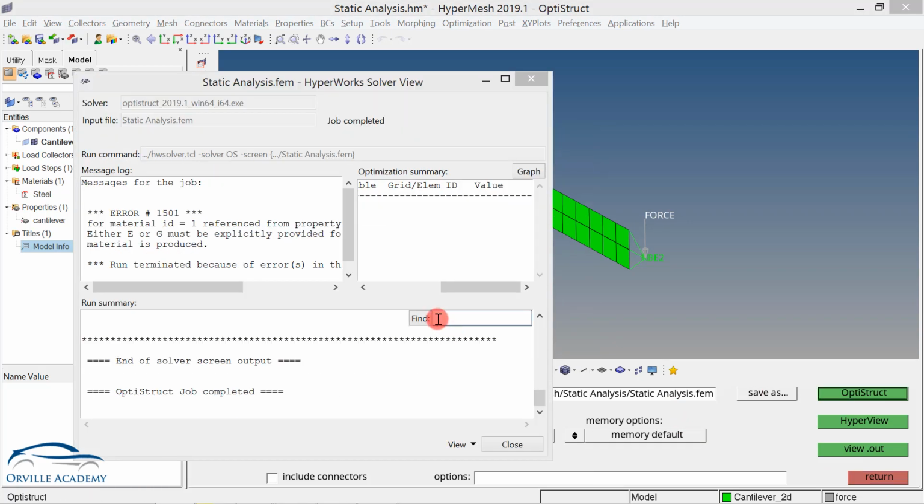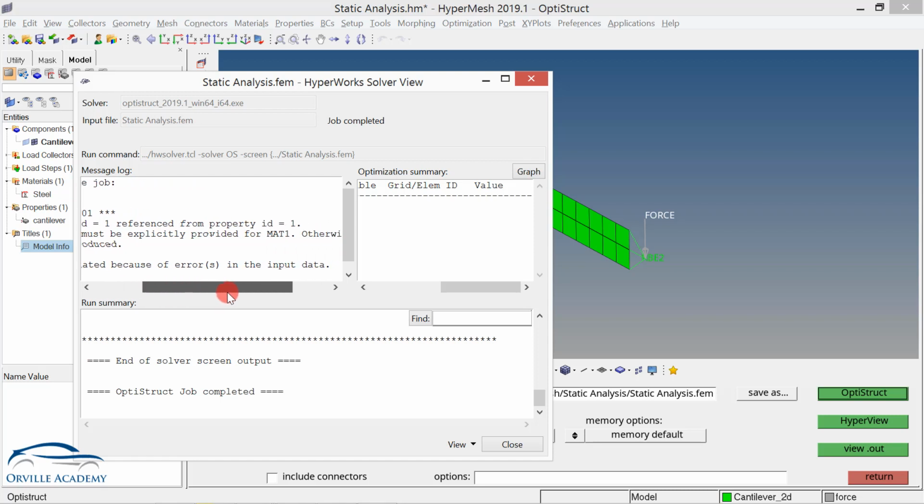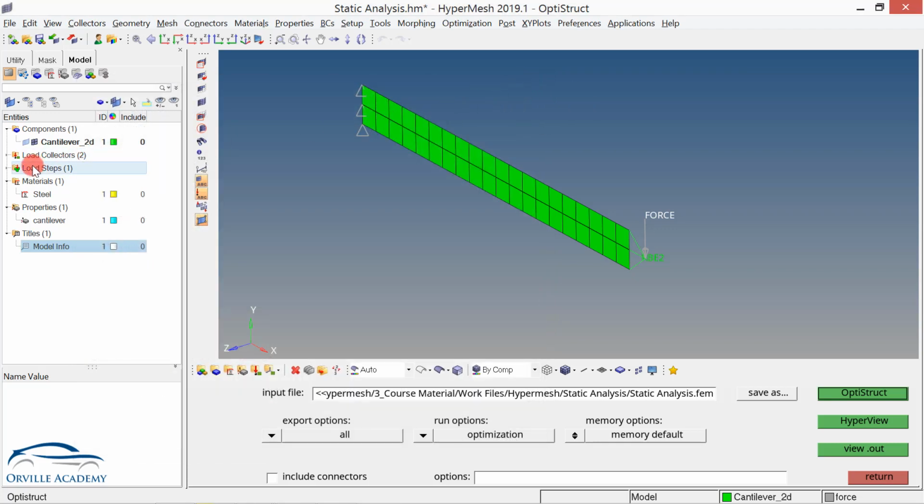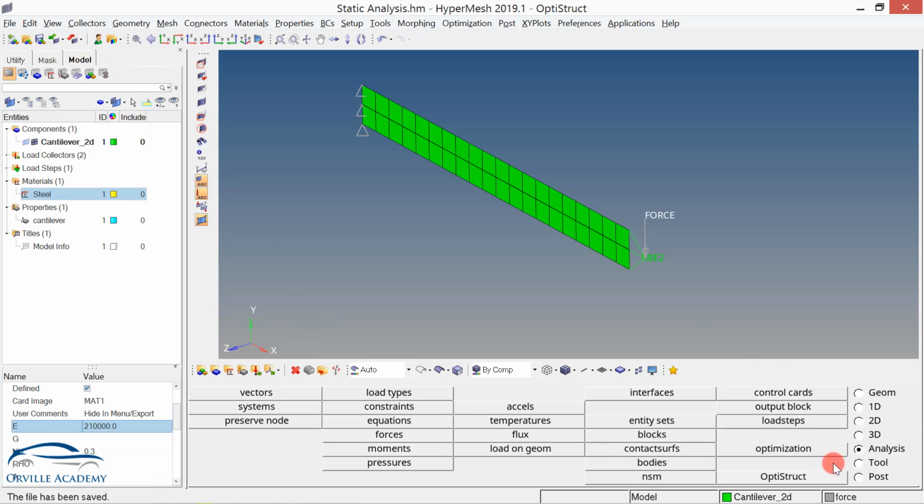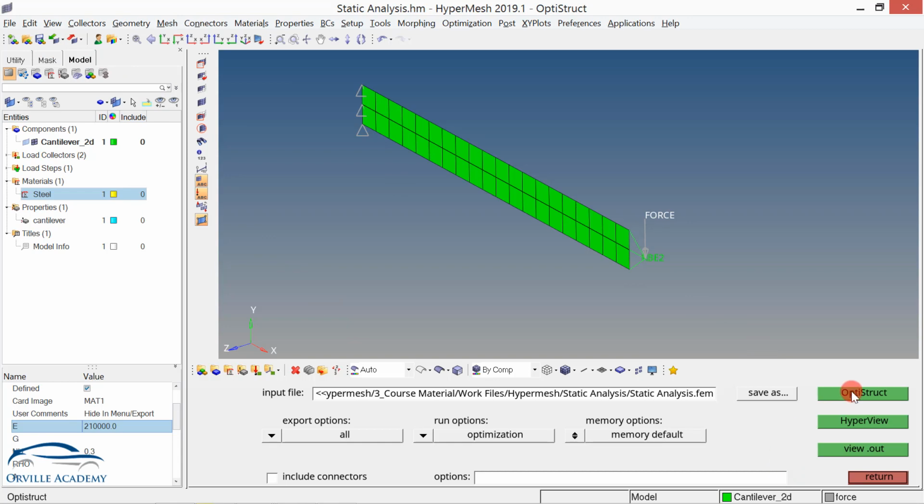As you can see, some error has occurred in the solution. So basically it is saying for material ID equal to 1, the reference from property ID equal to 1, either E or G must be explicitly provided. So that means I have forgotten to mention the value of E. So let me go for material, let me come over here and then click over here and don't forget to press enter. This is usually what I forget. So let me press Ctrl S, let me save it and then again go for OptiStruct and just click on OptiStruct. Yes, I do want to overwrite.